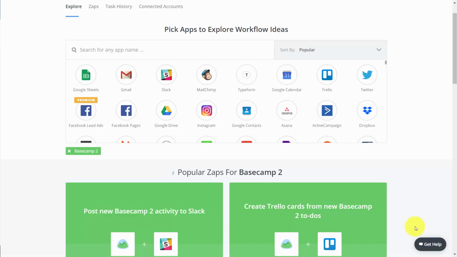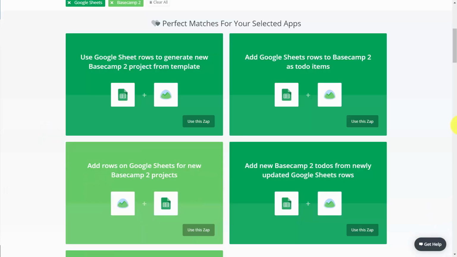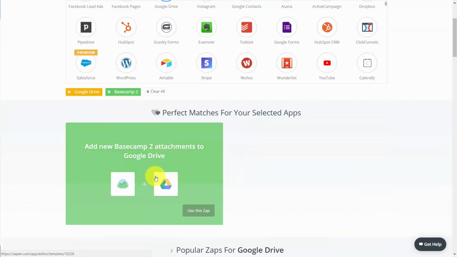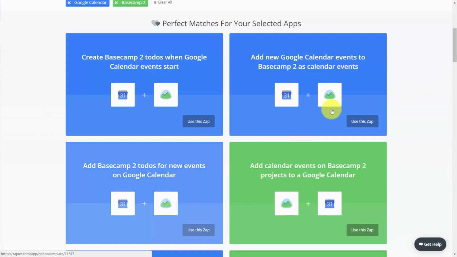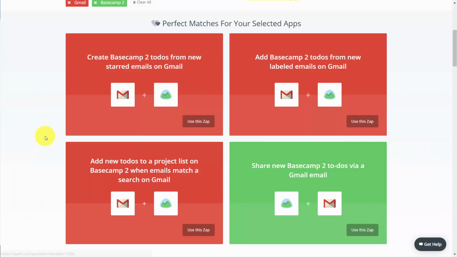Probably too many to mention here in this video. However, we will review a few of them. You'll see integrations with Google Spreadsheets. You'll see integrations with Google Drive. You'll see integrations with Google Calendar. And as you would expect, there are connections with Gmail and Basecamp.